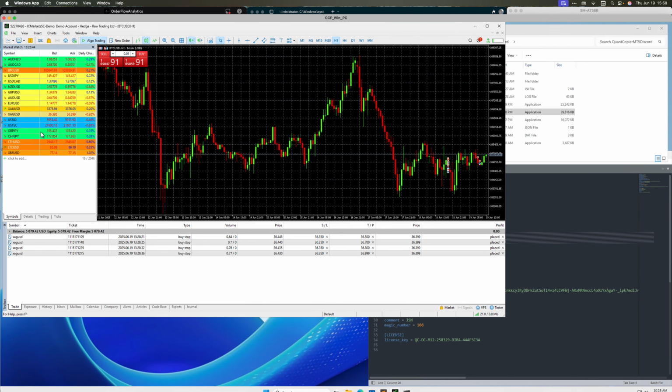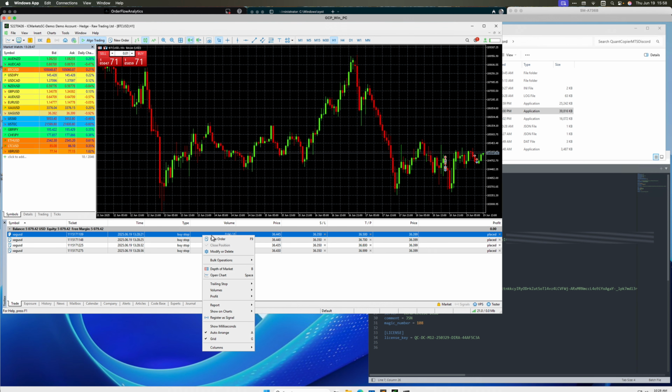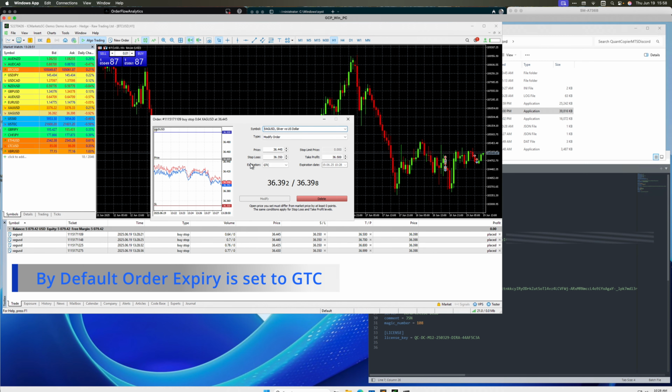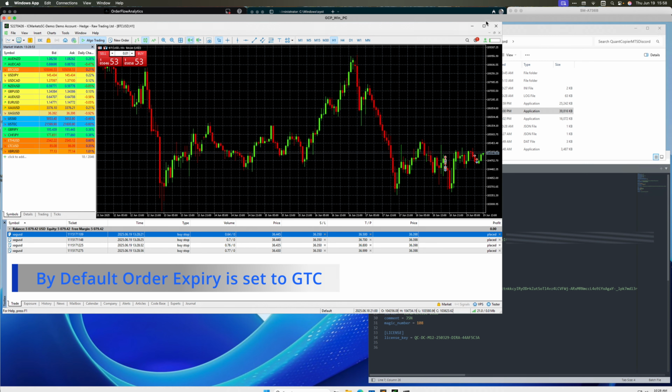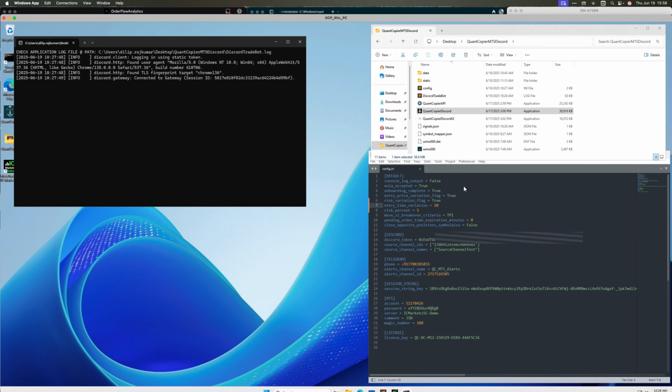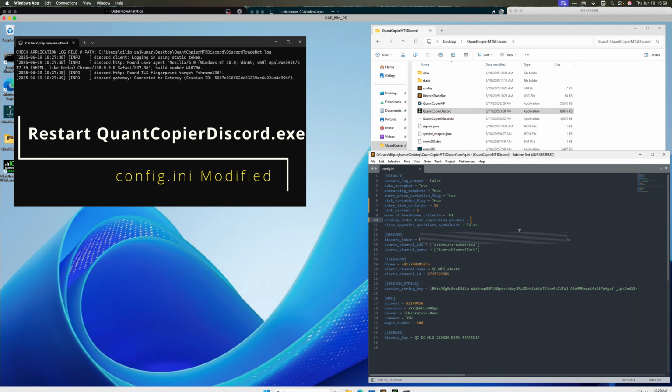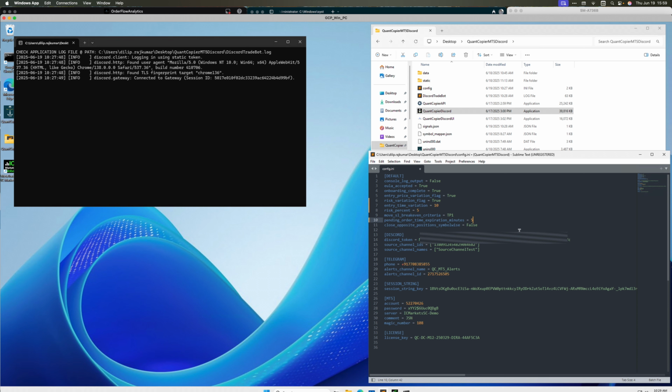By default, we don't set any expiry time to any of the pending orders we create. As you can see from the MetaTrader 5 GUI app, the order expiry is set to good till cancel for all the pending orders. But if we want to change this behavior and close our pending orders at a certain time into the future, we can set the pending order time expiration minutes to any value greater than 5.